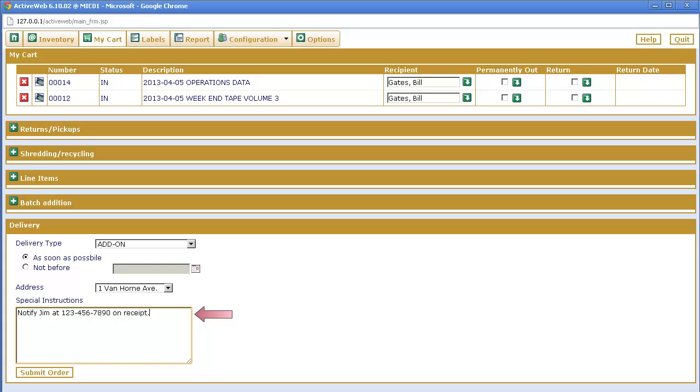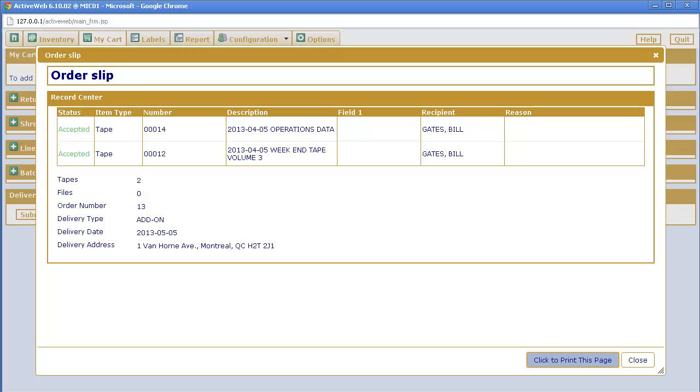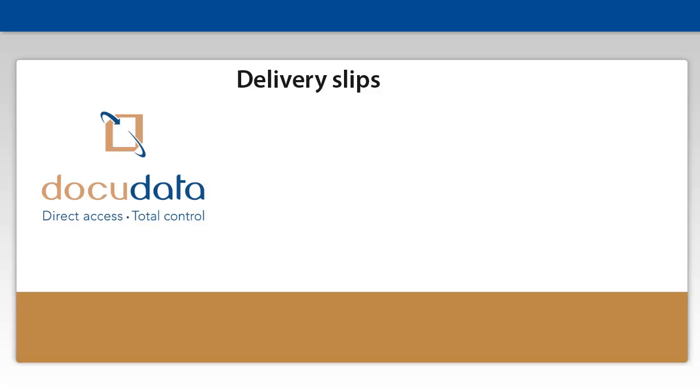Enter special instructions if desired, keeping in mind that this is not an alternative to selecting the correct delivery type, then click on the Submit Order button. Once again, our order is confirmed by an order slip, which we may print if we choose to do so. Finally, let's take a look at additional information available through the system, including imaged delivery slips.